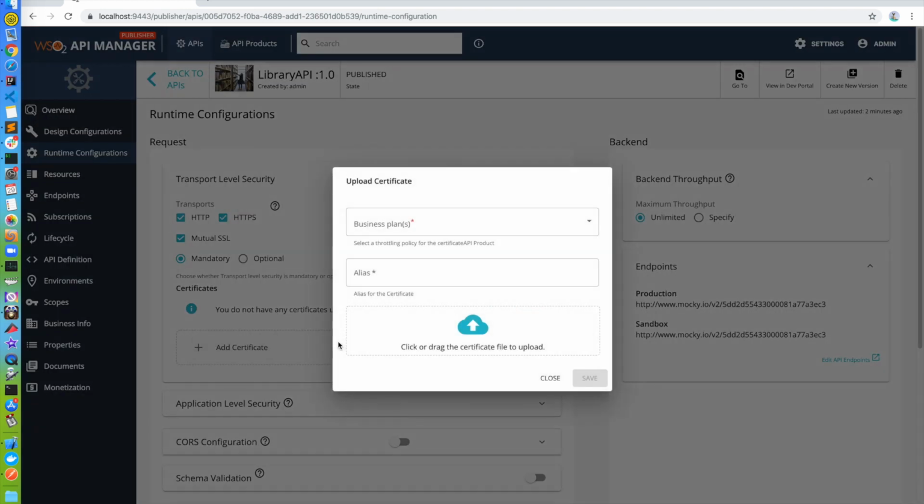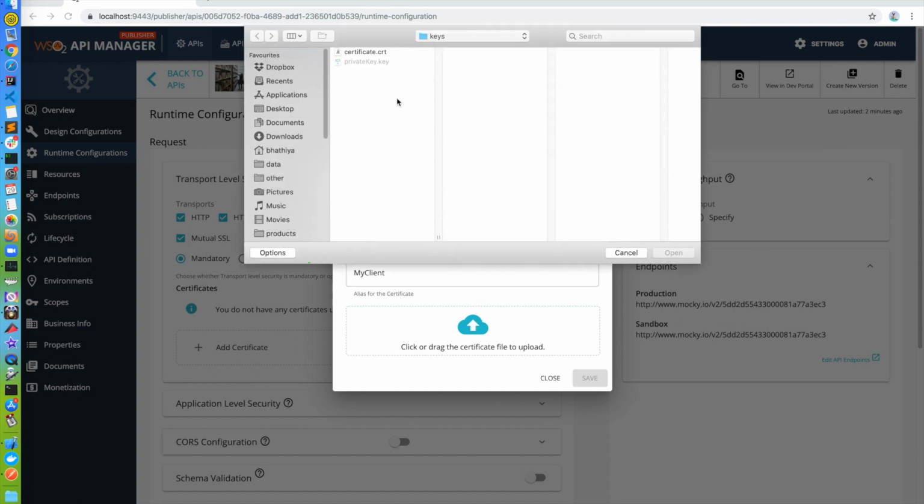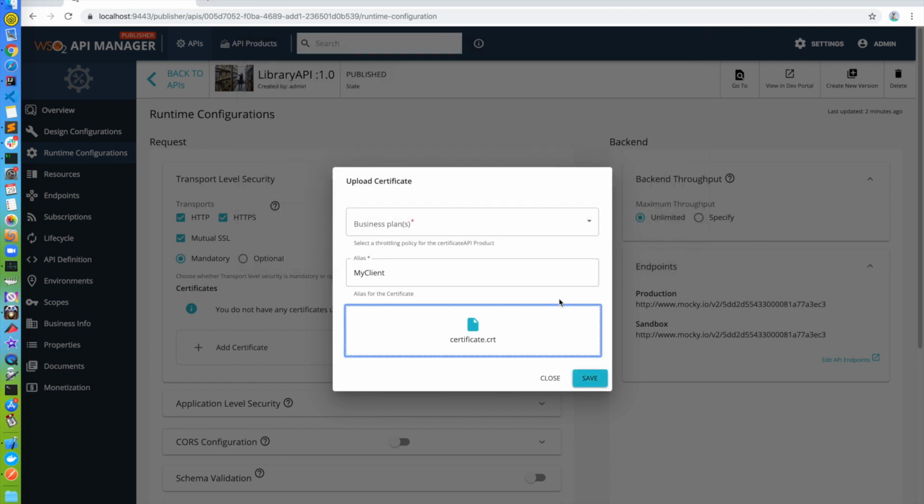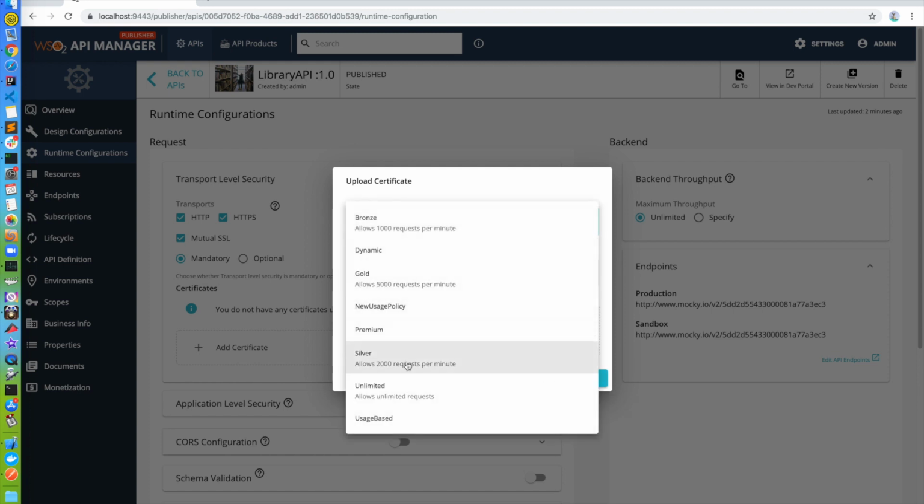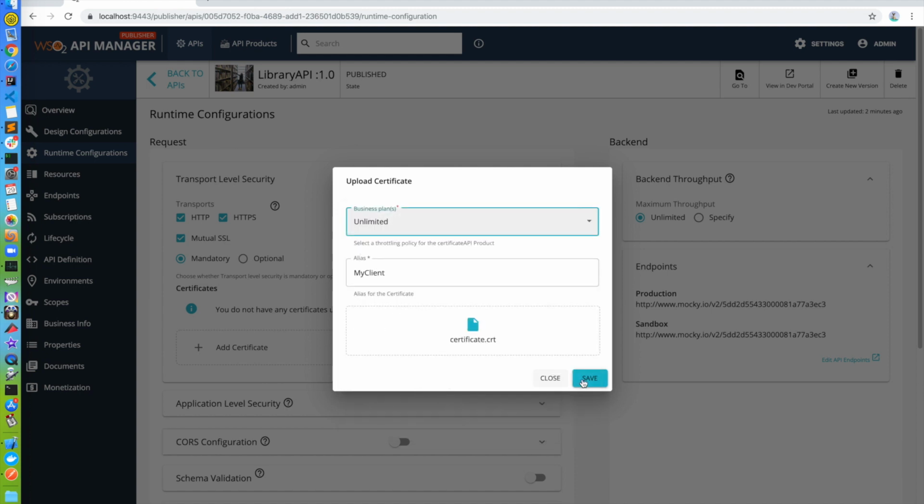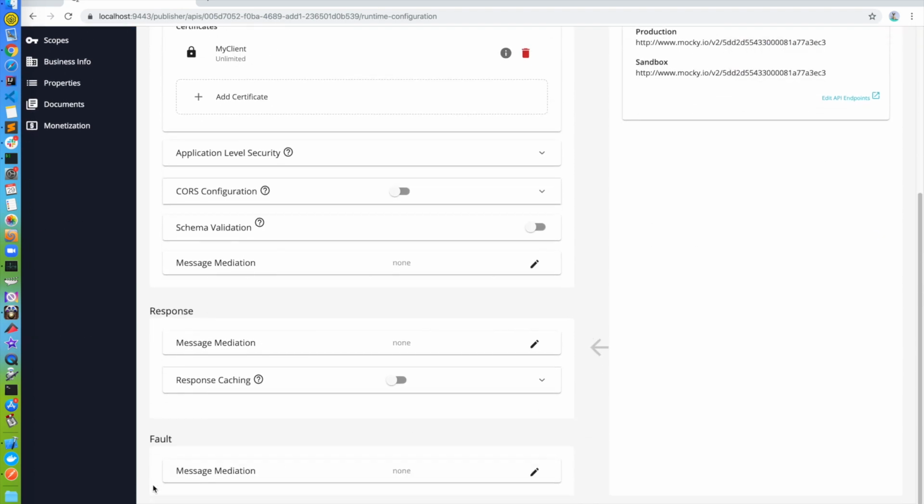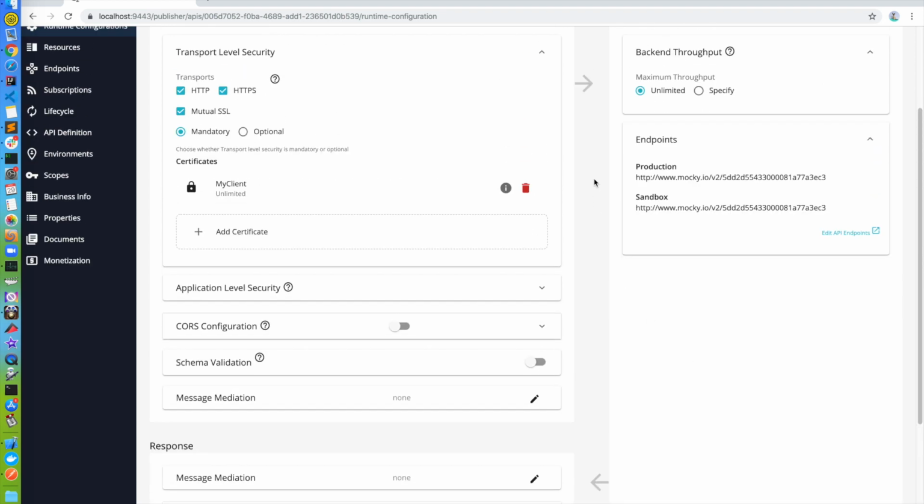So I click this, and then I give an alias, and from here I can attach the certificate. So I have my certificate here. Before I save that, I have to attach a business plan as well. In this case, I'm going to go with the unlimited business plan and then save it. Before I save the entire thing from here, there's one more thing I need to do.